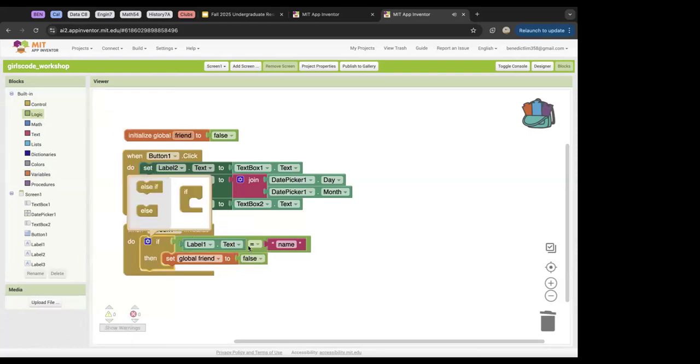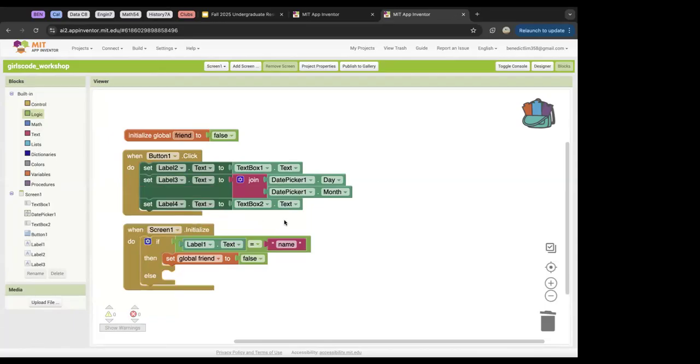But if it is not name, let's say I input something before. Let's say I put John. So now the label text, label 1 text is not name, but it is John. Means I need to change my variable into something else. I need to change my global variable into 2, right?